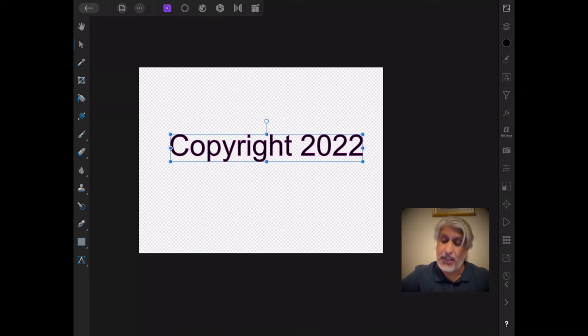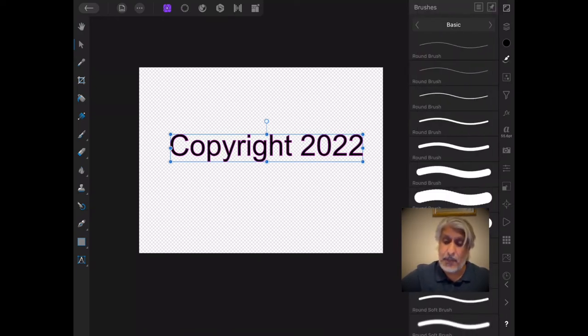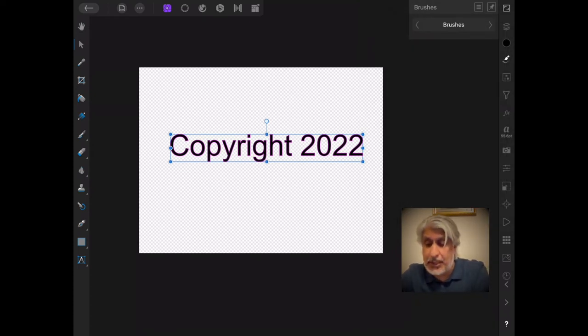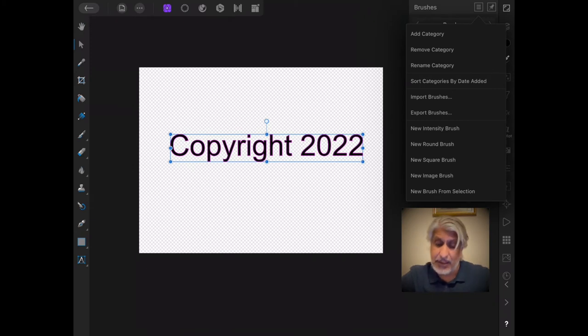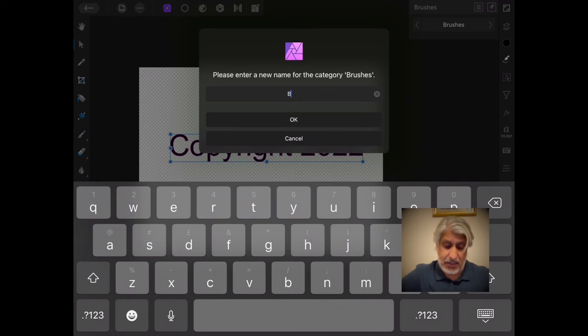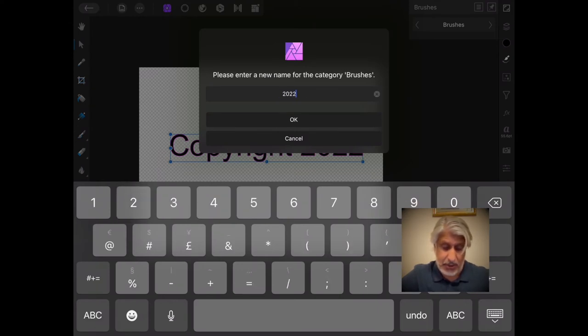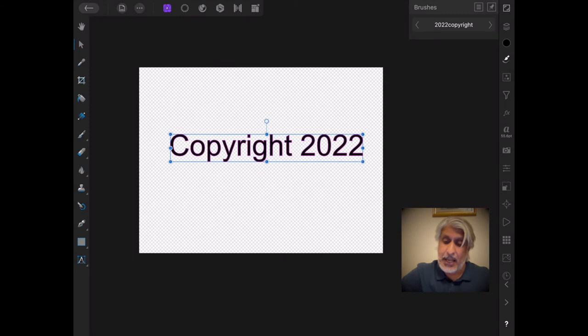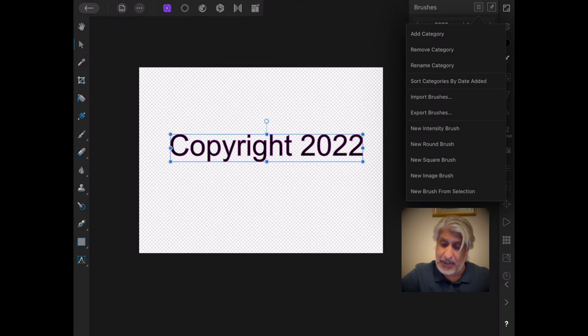So on the studios, the third one down, you've got the brushes studio, and you've got the little hamburger symbol at the top there, and we just want to touch that and add a new category if you haven't already done so. So add a category, it calls it brushes, but we want to rename category. So we'll rename that and call it, let's call it 2022 copyright, whatever you want to call it. Click OK. That's the category. We want to press those three bars again, and we want to import an image brush at the bottom, create a new image brush, one from the bottom.